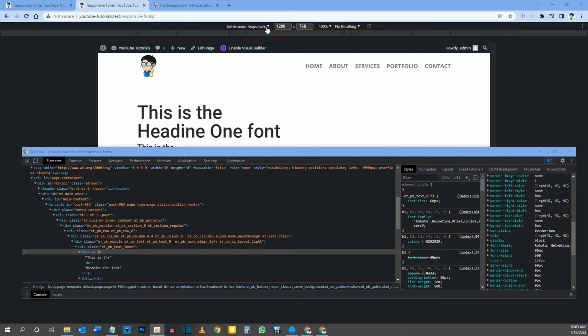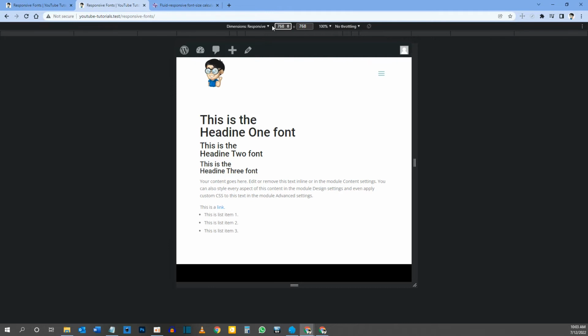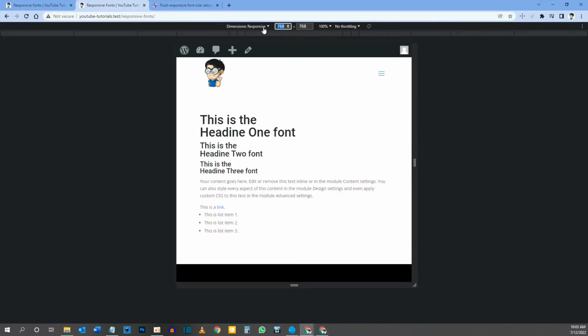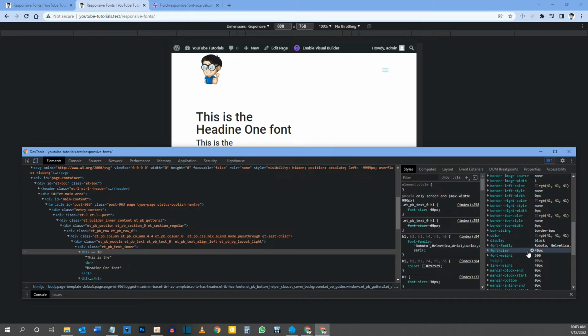Then if we go to a tablet view, which is normally about 768 pixels wide, you'll see that our font size is now at the 40 pixels we set. But then you also get tablets that are like 800 pixels wide. And again, this font size never changes. It's really not responsive automatically.